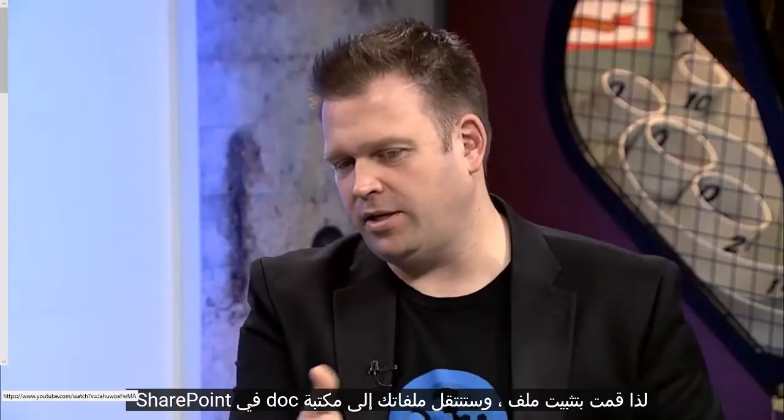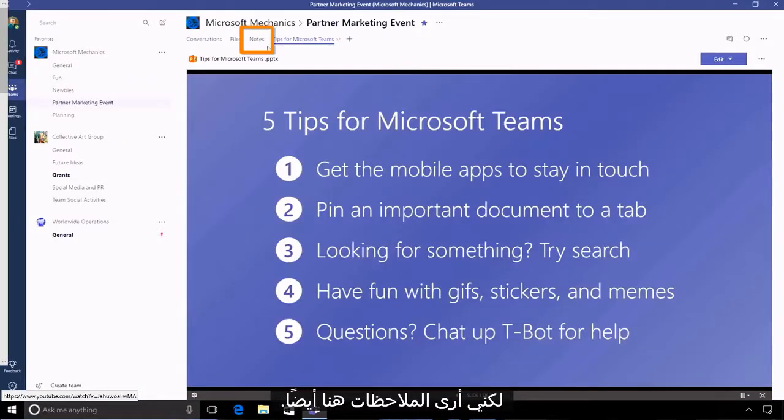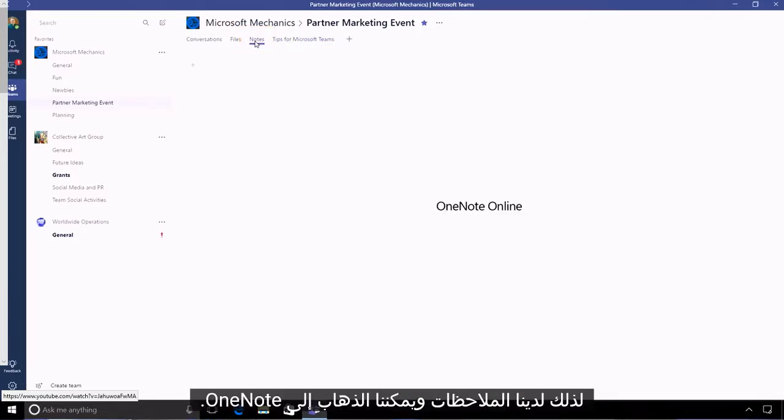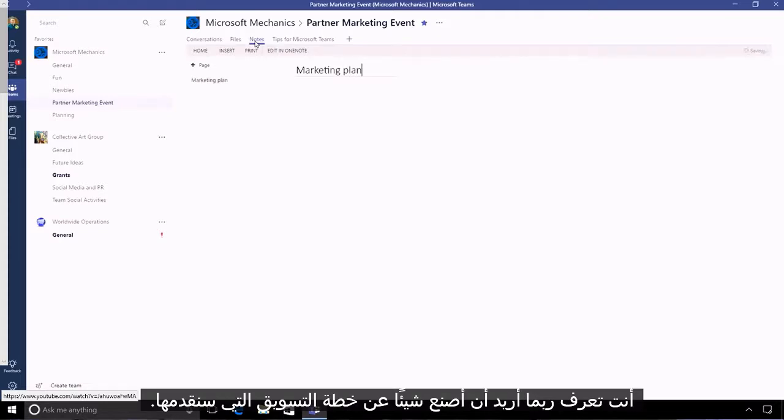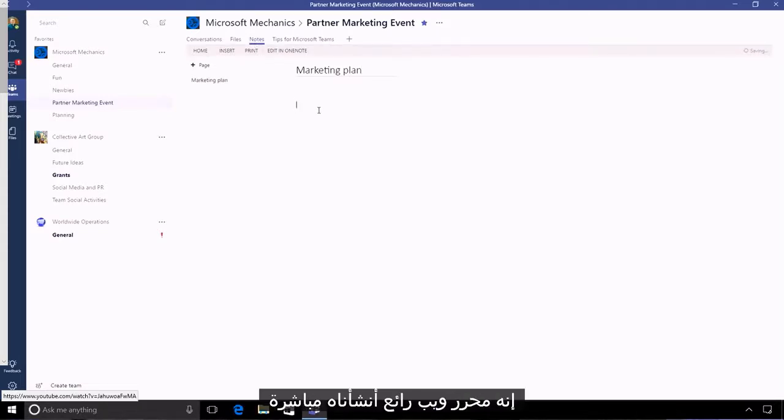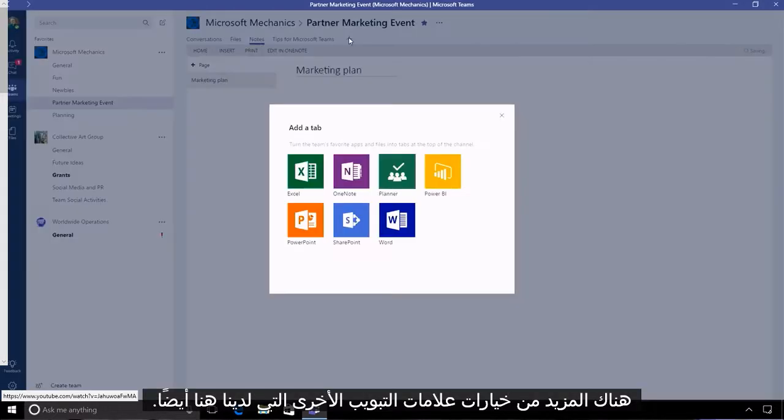So you've pinned a file, and your files are basically going to a doc library in SharePoint that's been created for that channel. But I see notes here as well. Yeah, we sure do. So we've got notes where you can go into OneNote, and I can create a notebook page. You know, perhaps I want to create something about a marketing plan that we have coming up. I can edit that in here. It's a really nice web editor we built straight into Microsoft Teams, or I can open it up in OneNote.